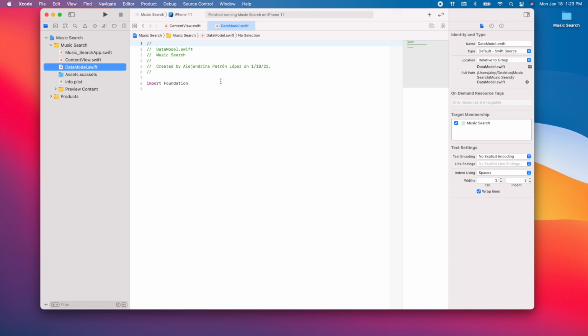So like I mentioned earlier, this is where we'll have our model structures. And so first we're going to see how iTunes returns a response. So the URL that we'll have to build will look something like this. So it's itunes.apple.com/search, and we have to provide a term that we want to search for and the type of entity that we want to get from the API. So in our case, we want to get song entities. So let's copy this URL and see how the response looks.